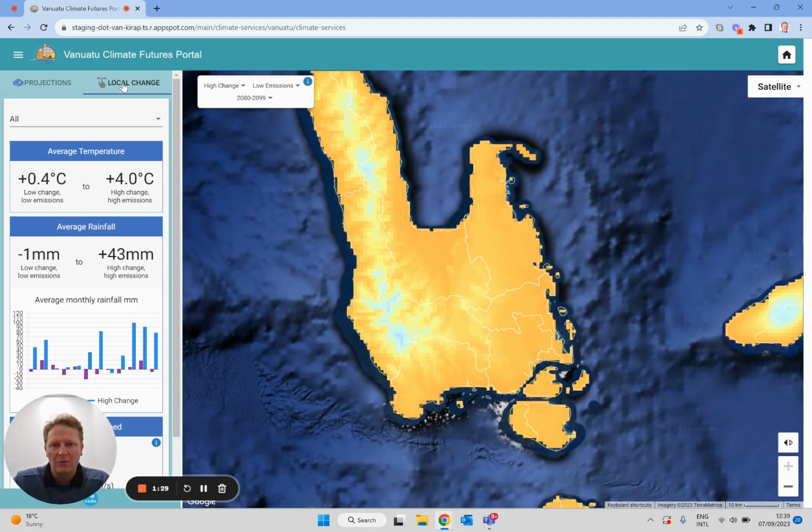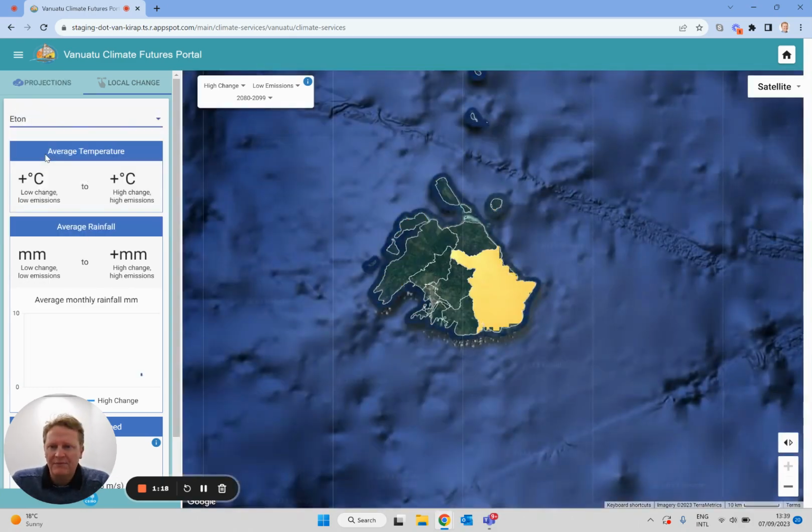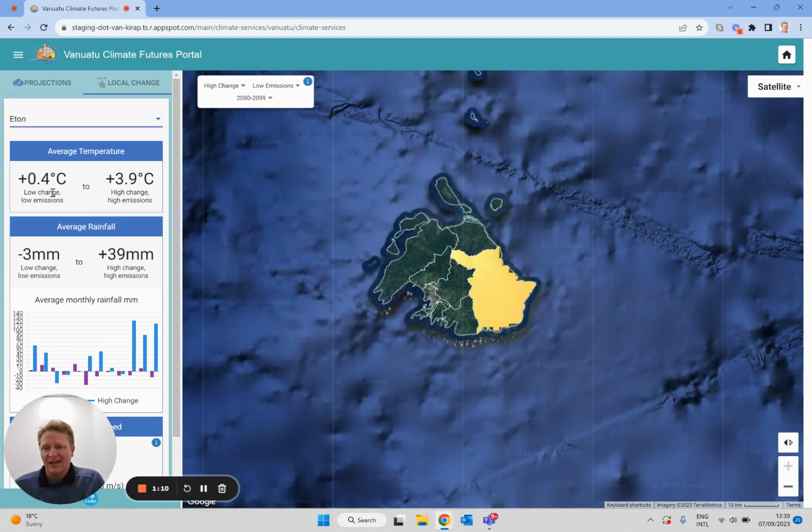This is a really easy way to go through, scroll down to the particular council area in Vanuatu that's of interest, as you can see the long list here. And when you select one of those, the map then zooms in, highlights just that particular council area, and will then give you the actual summary of low change and high change parameters for that particular area.